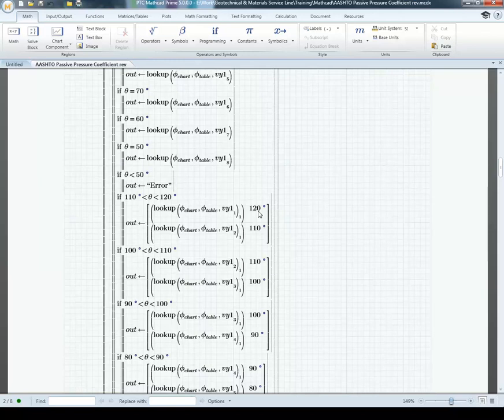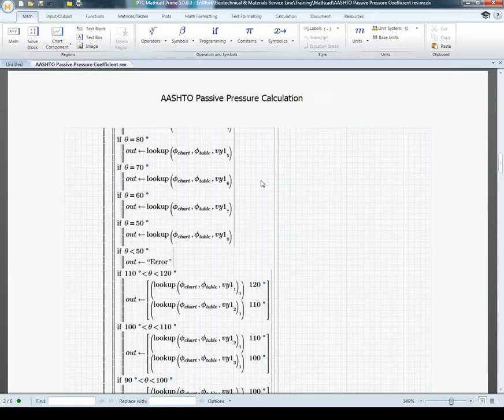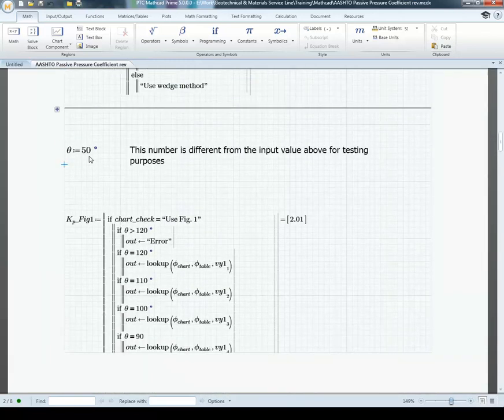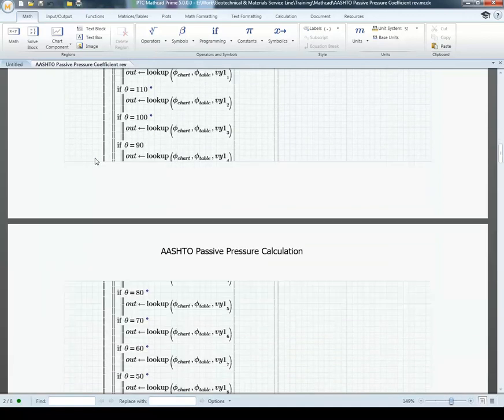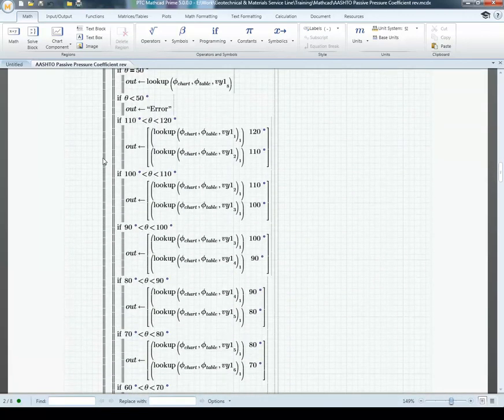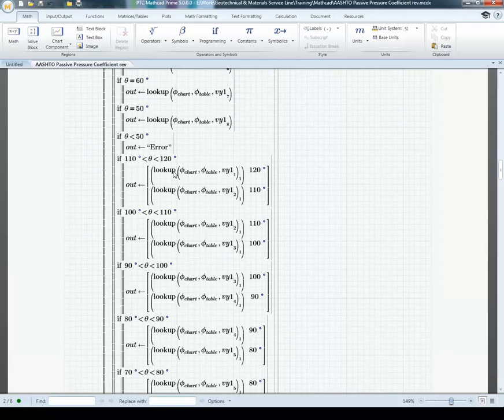I want it to do it automatically to tell me which chart it went to. Although to be honest with you, it would be pretty easy. All you've got to do is look at this theta number, and it tells you where you are. But let's just do it this way. So it gives me the passive pressure value at theta is 120, and then it spits it out at 110. And then I'm going to use an interpolation function to interpolate between those two values.